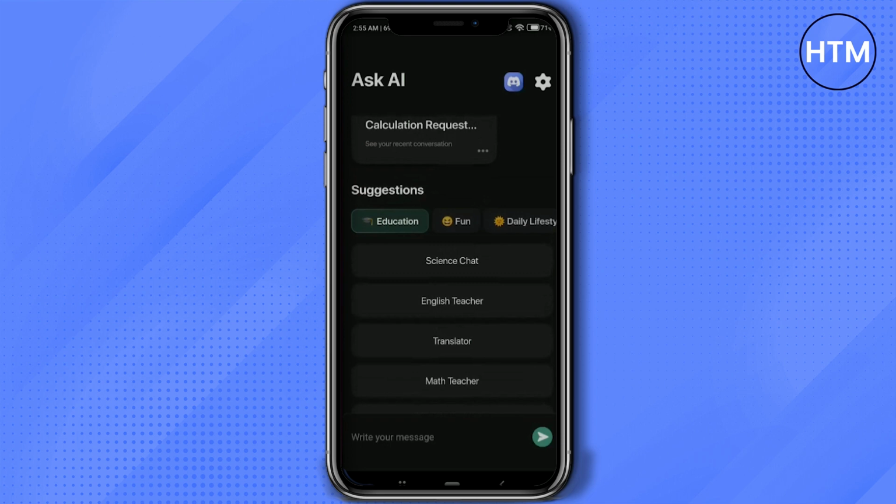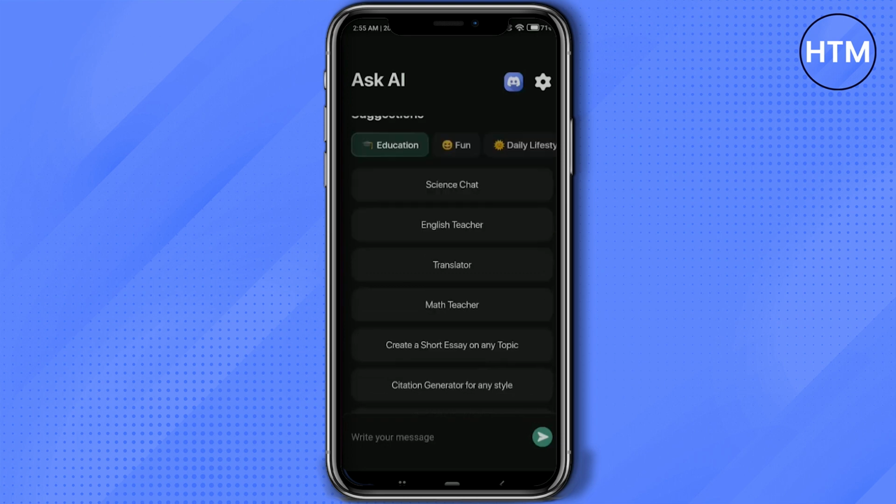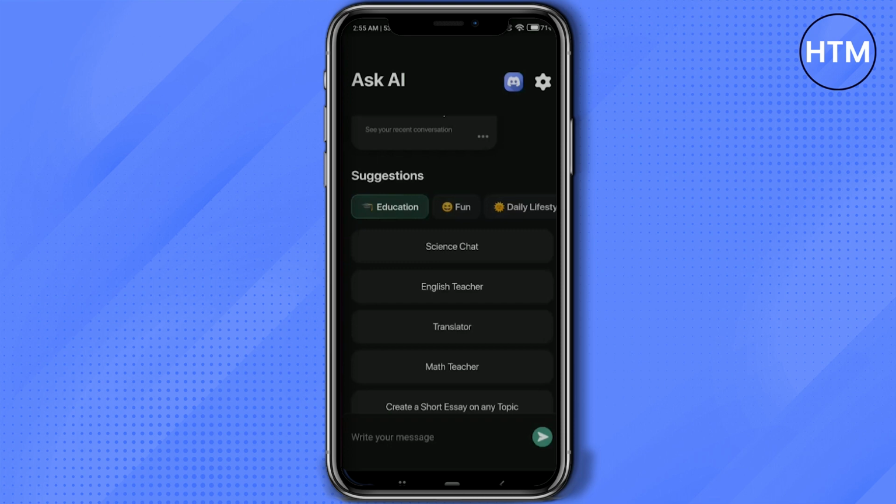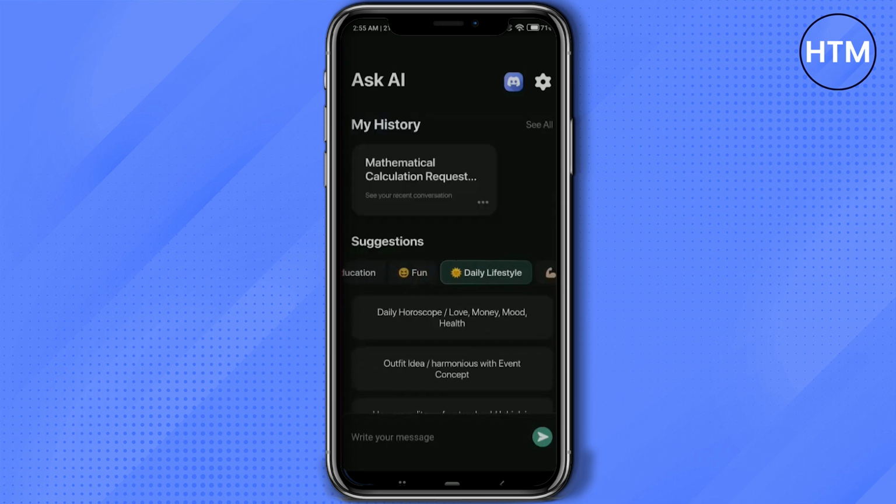Now, as you can see, it is currently set on Education. In Education, you can find Science Teacher, English Teacher, Normal Translator, Math Teacher, and many more, as you can see down over here. Now, if you want to change the suggestion type, just simply choose anything else from the menu in the middle, and the suggestions down below will change. There are multiple suggestions like health, daily life, astrology, and many more.